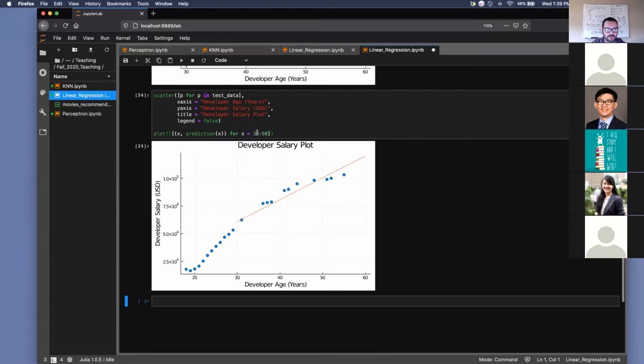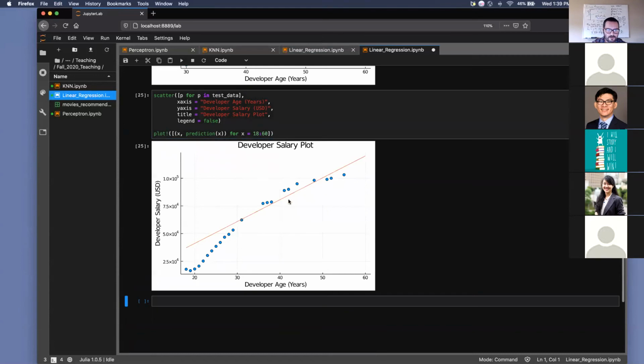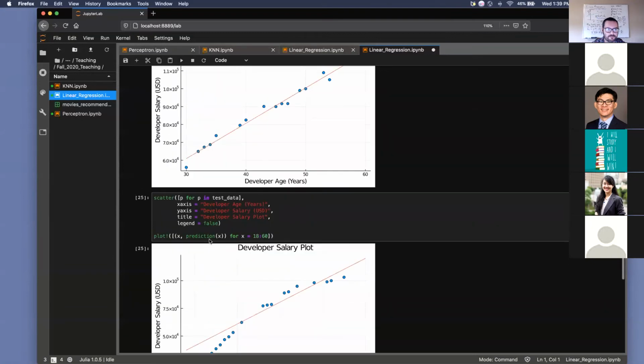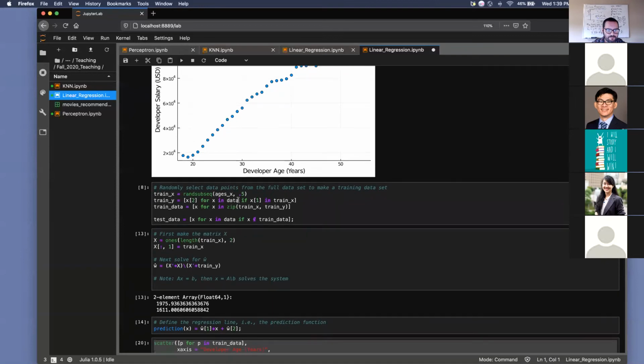So now this goes down to 18. All right, so we see that it's hit these points here, right? But maybe it's not the best predictor, right? You see that down here, it's actually off by quite a bit. So we can fix that by picking more random points. So I'm gonna pick points with probability 0.7 now to get more points.